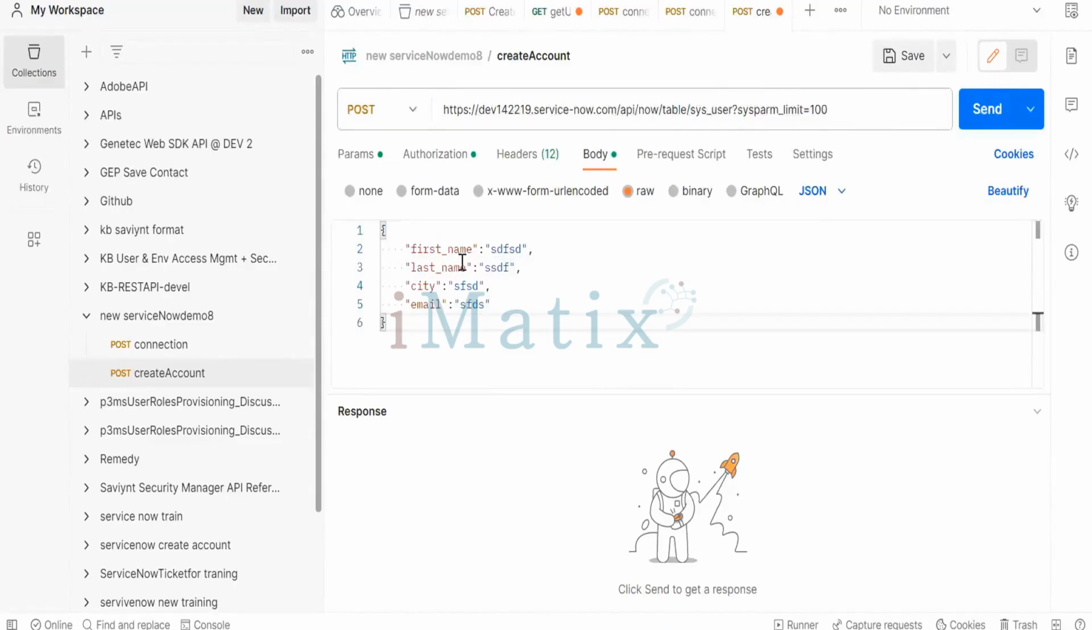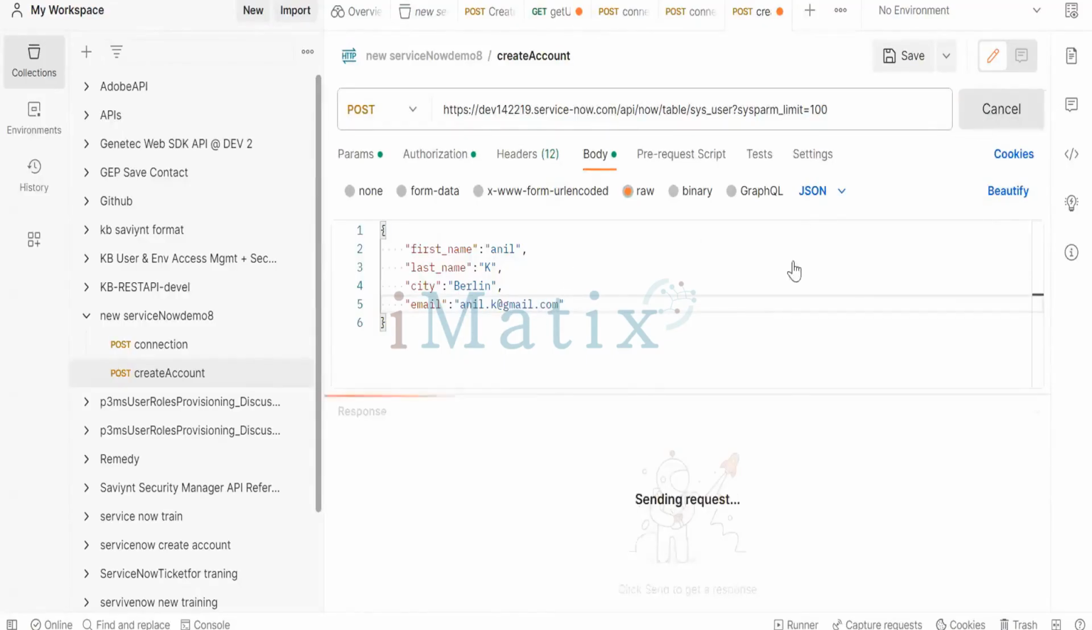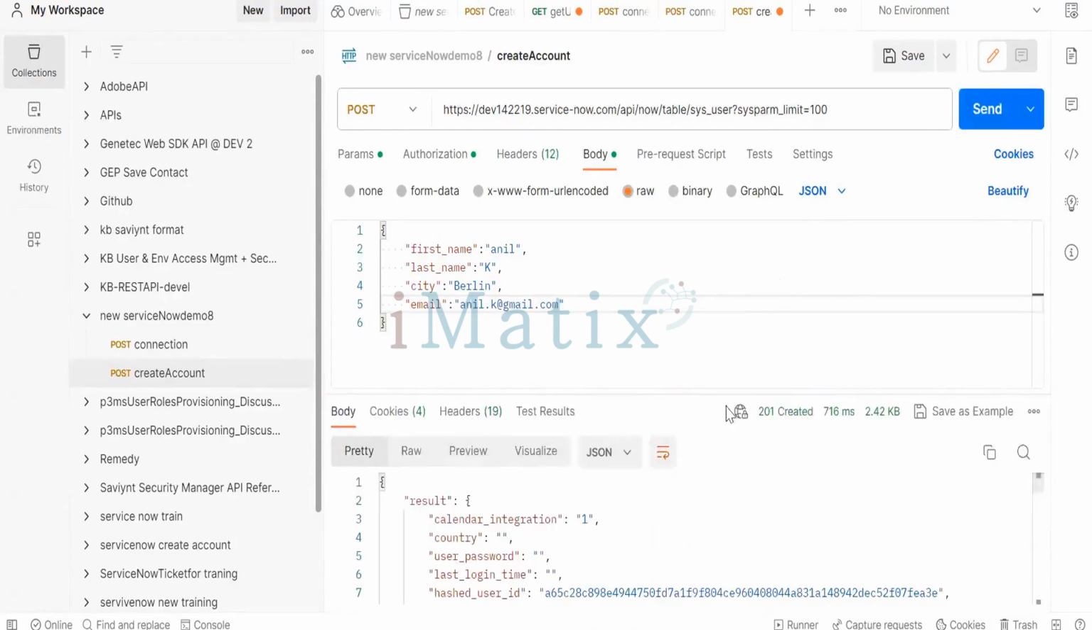This is your body parameter, and to pass a real-time body parameter, let me pass the first name, and last name, let me give something, Berlin, and email ID I'll be passing. Let me pass some dummy, and that k at gmail.com. After sending all this information, now click on send. Let's see what happened. It said that the user is created.